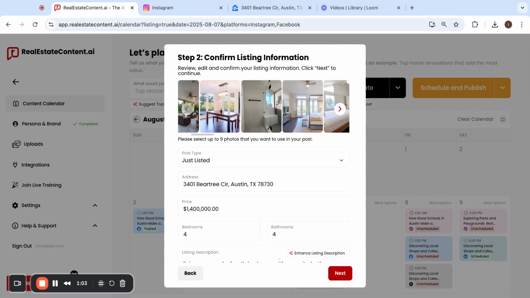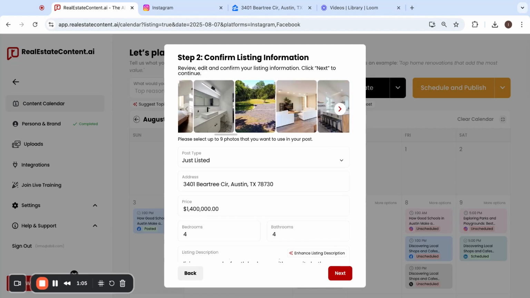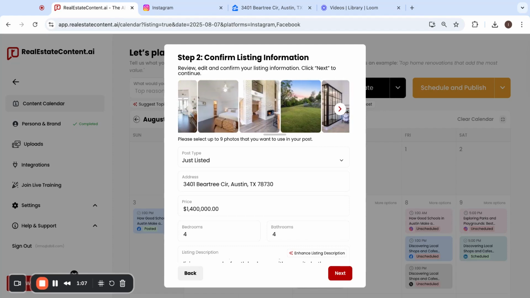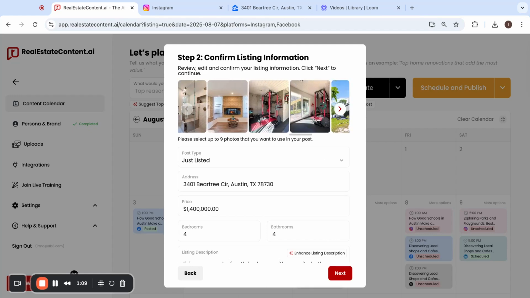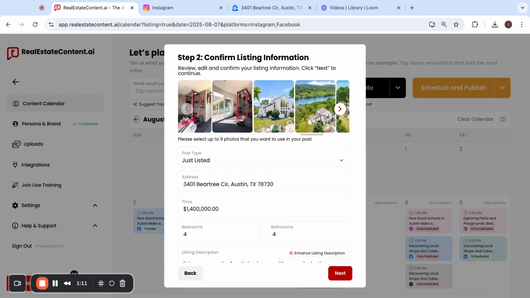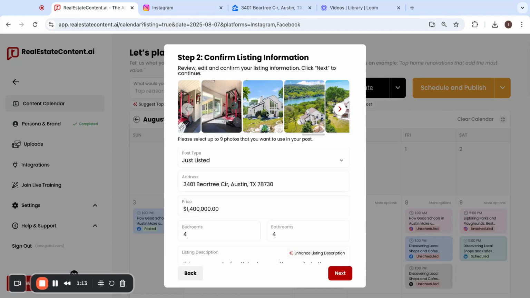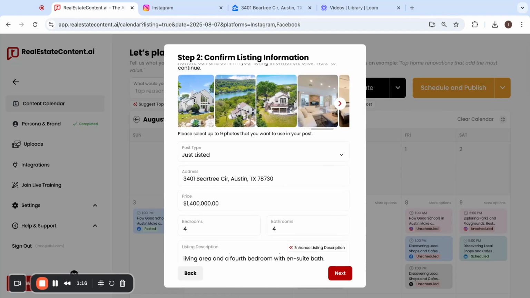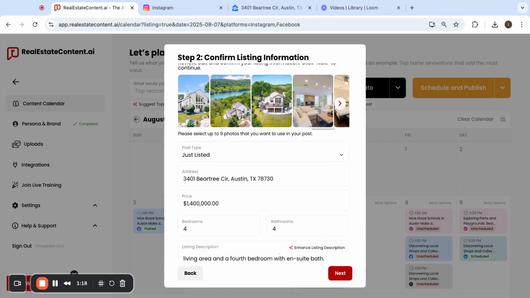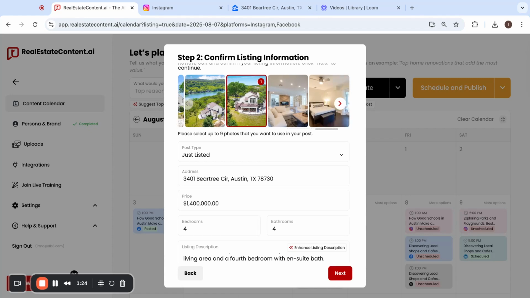Our biggest piece of advice is to make sure that whatever photo number 1 is your favorite photo, the photo that's going to represent the listing the best. Something like this, the front of the property, or really showcasing a beautiful view of that property as photo number 1. So I'm going to select this one right here. Then you can select up to 9 photos to put into your carousel, keeping in mind that your first 4 should be your first 4 favorite photos.